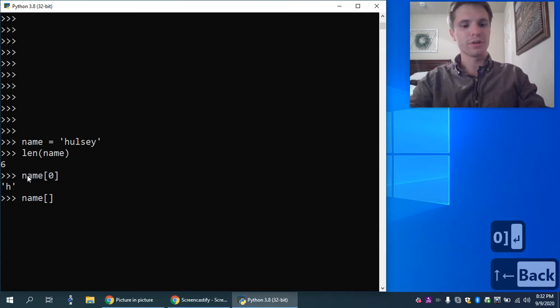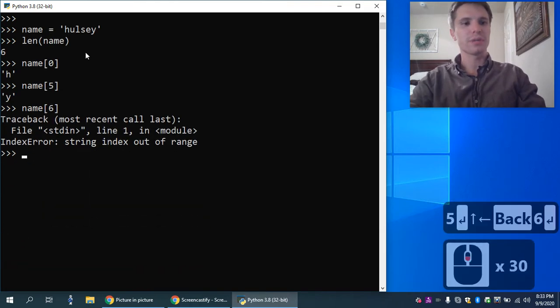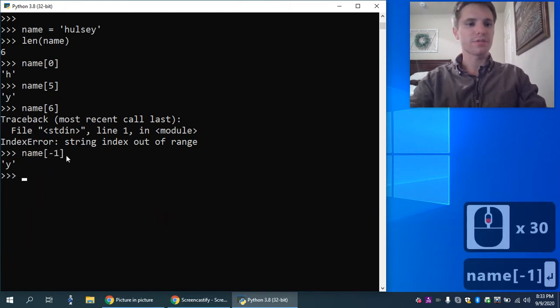And then if I wanted to go to 5, that'll give me the end. And 6 will give me an index error because there is no 6. It falls off the end. I could also do negative indexing, just like with other lists.